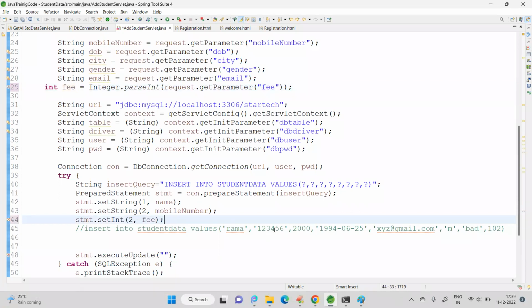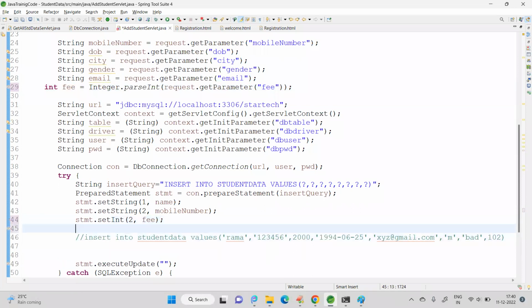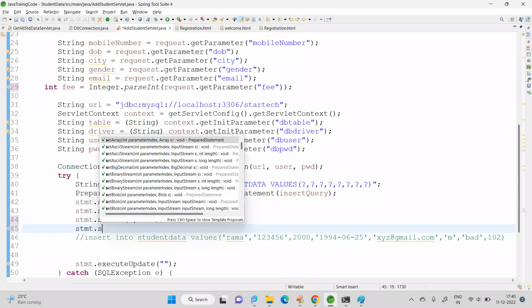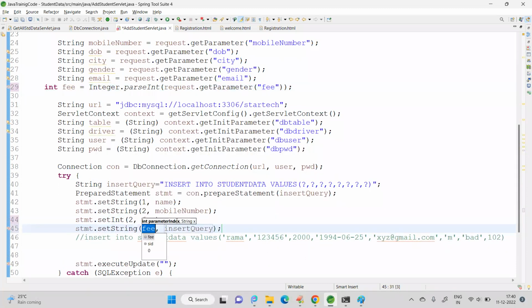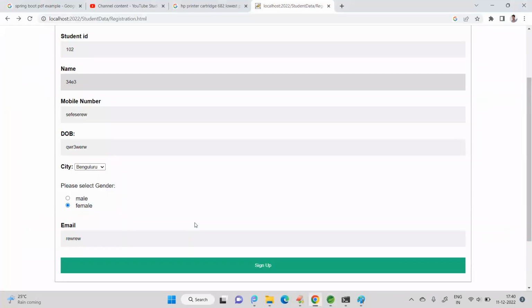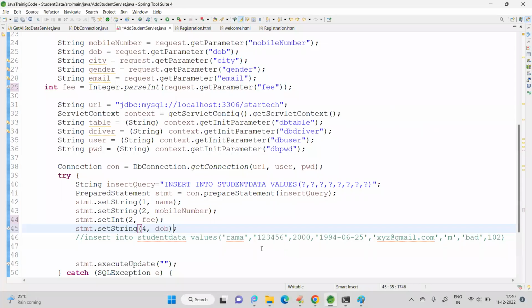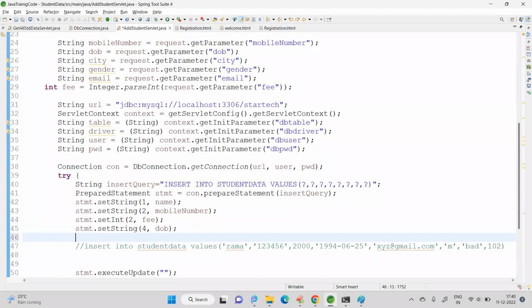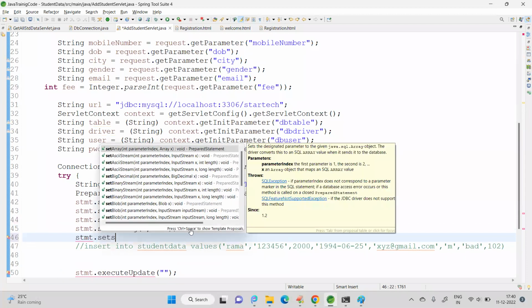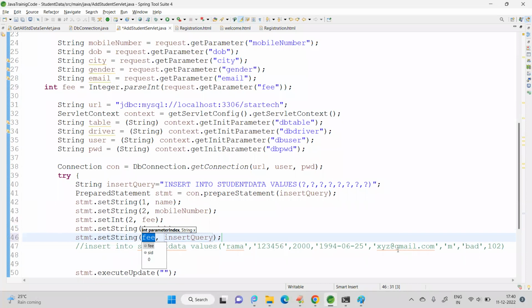What is next? Date of birth, DOB. stmt dot setString for date of birth. I'm taking string as DOB in a specific format. Which format in MySQL specifically? This is the format we have to write, otherwise it will throw error. That validation I'm not doing, just writing directly. stmt dot setString, what is next? Mail. Mail is okay.